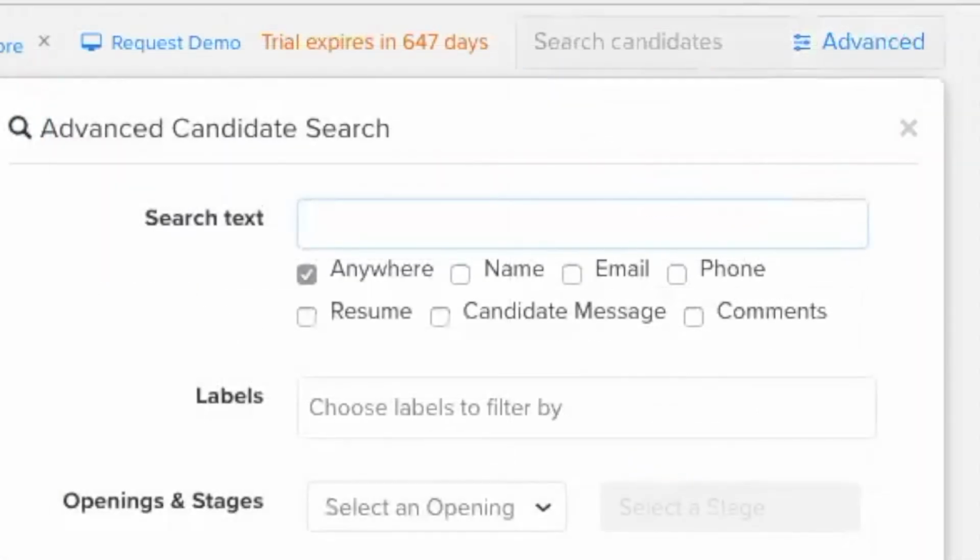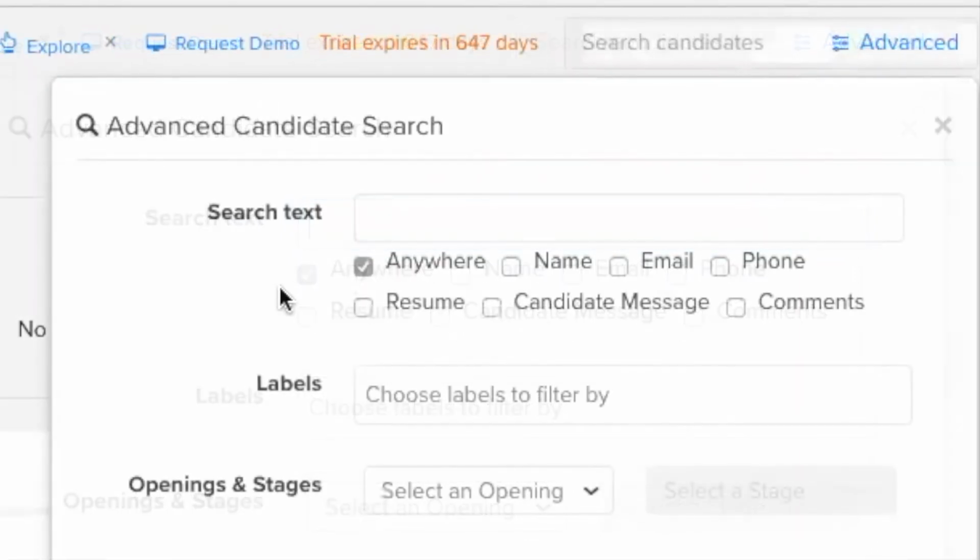The first section is allowing you to search text. This is really handy if you're looking for key phrases, keywords, or maybe a certain skill set that you think might be mentioned in the candidate's profile. You can have this search anywhere across the candidate's profile or in a particular section. Perhaps you know that the candidate might have mentioned this in their resume, and so you want to check resume when you're searching for a certain skill set. Or maybe you really remember talking to this candidate about this topic when you were emailing back and forth. If so, you could check candidate messaging and search directly in that section when you're looking for the key term.